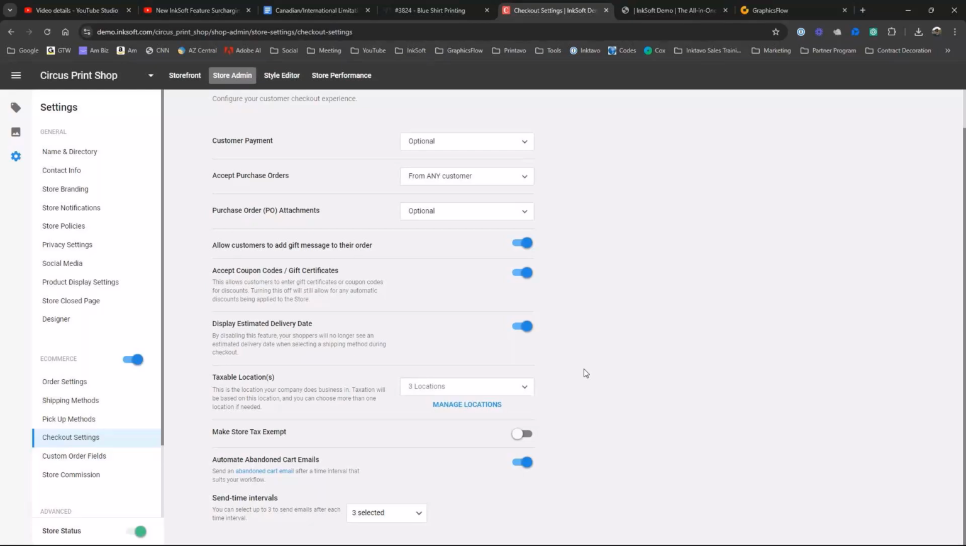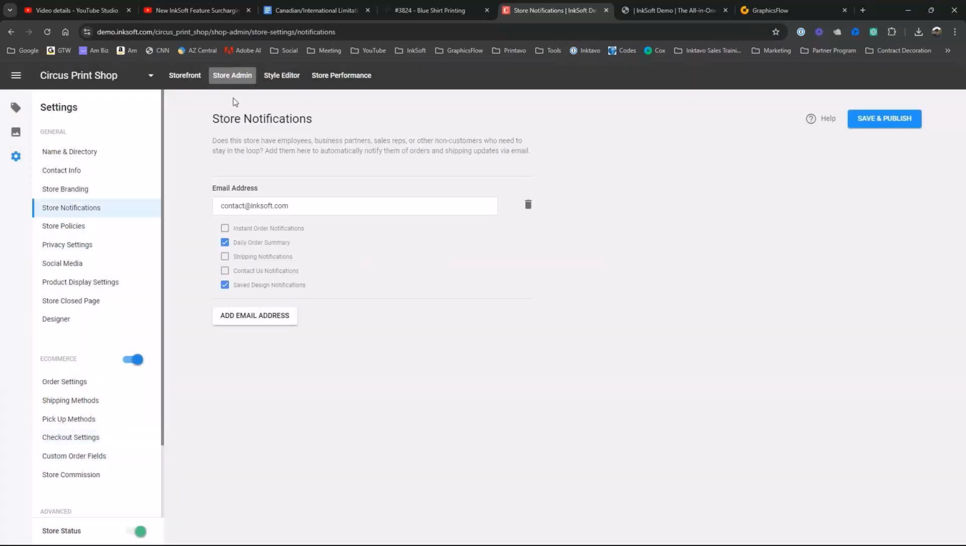So if I just want to send them a personal email, if somebody goes and saves a piece of artwork in the Designer, so let's just talk about the Designer specifically, and they go and save a piece of artwork in the Designer, if they're logged into their account, I'm going to get an email that's going to notify me that this customer has gone in and saved something, a piece of art. Well, we're going to leave that here. Saved design notifications. And that's why you want to have that turned on under store notifications.